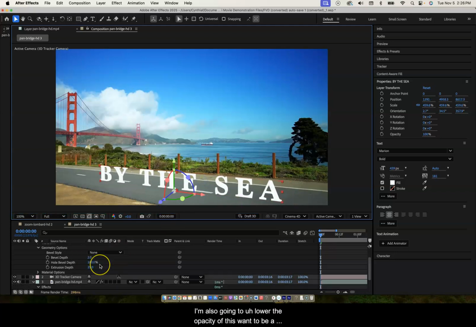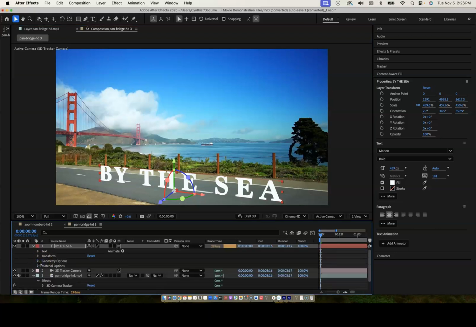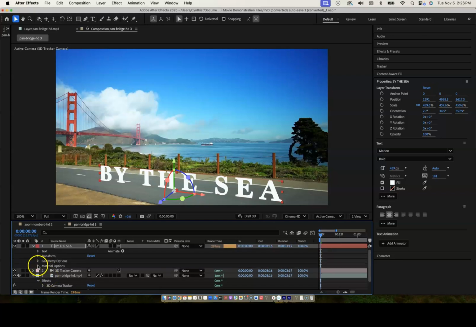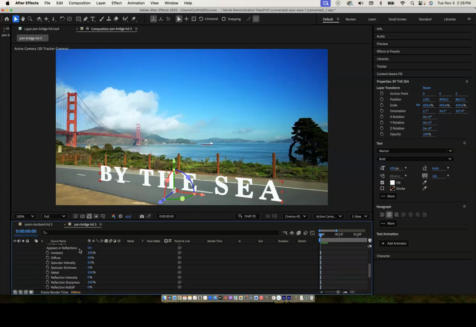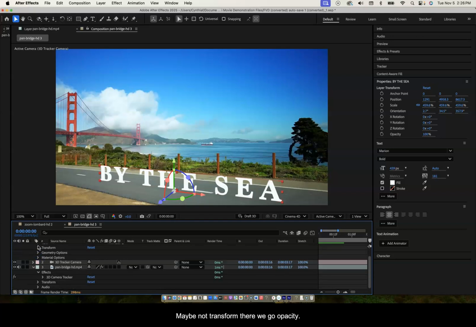I'm also going to lower the opacity of this. We want it to be a little bit see-through. And that might be through material options. Maybe not. Transform. There we go. Opacity.